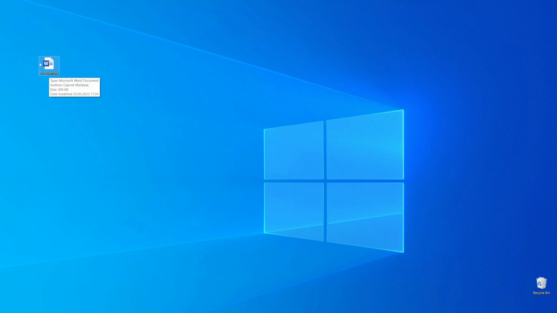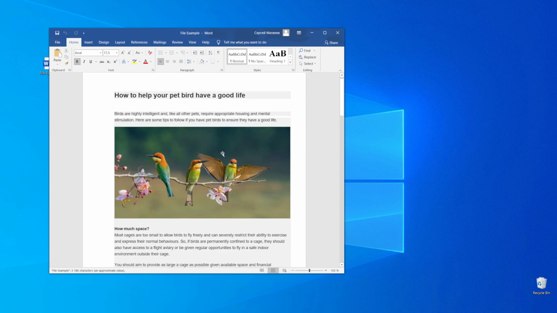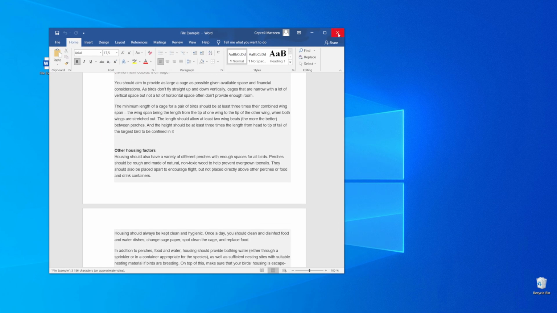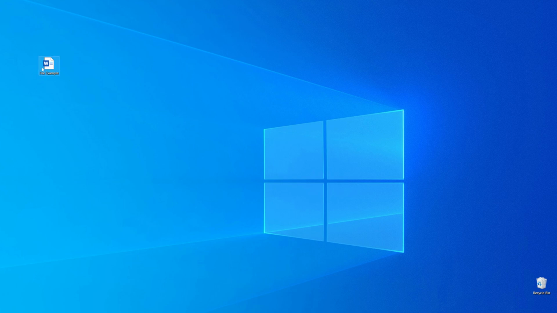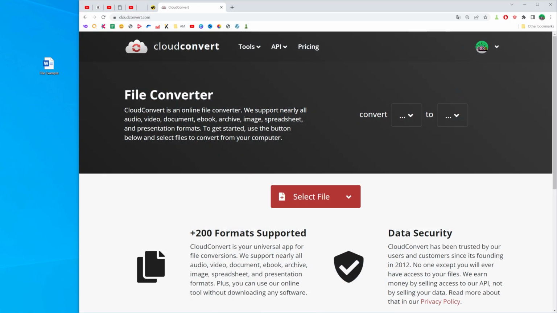And first off, as you can see, I got that Word document on my desktop. And now let me show you how we can easily convert it to PDF. To do that, I'm gonna use cloudconvert.com. That is a free online converter. You can use the same website, or you can use another free online converter. That's the easiest way to convert Word to PDF.